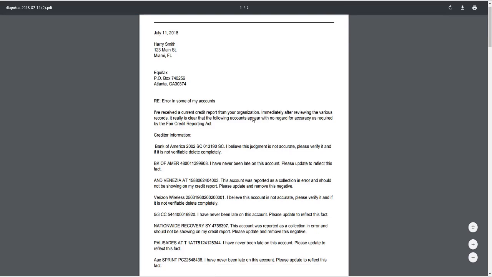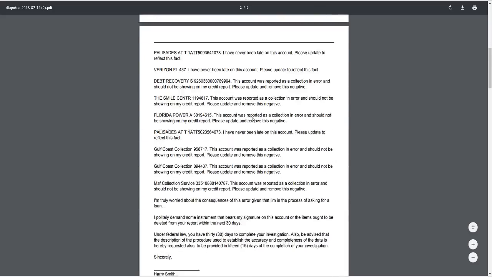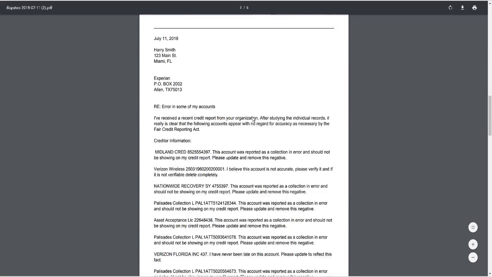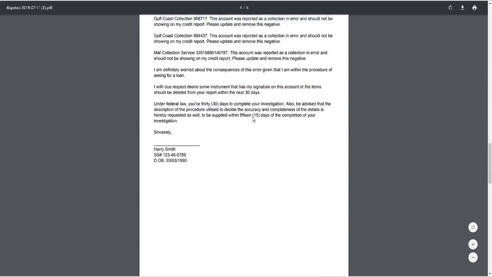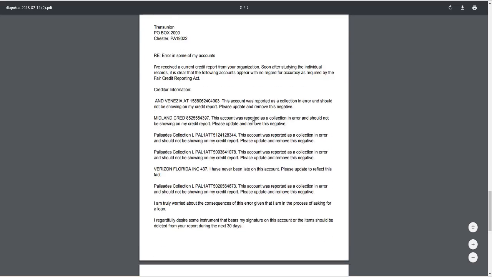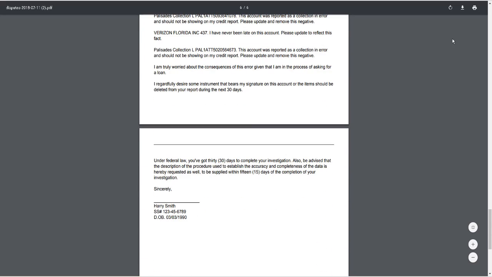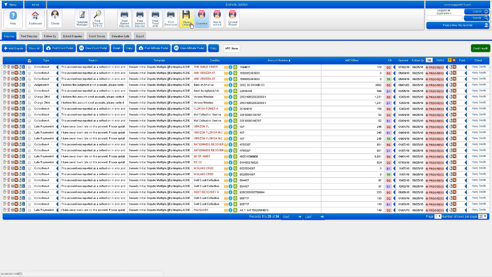So here is Equifax, Experian, and TransUnion. So everything is ready, and this is TransUnion, and I can save it onto the hard drive or print it directly to the printer. And any time I can also print it whenever I need to. But if I save it, well, obviously it would be better.